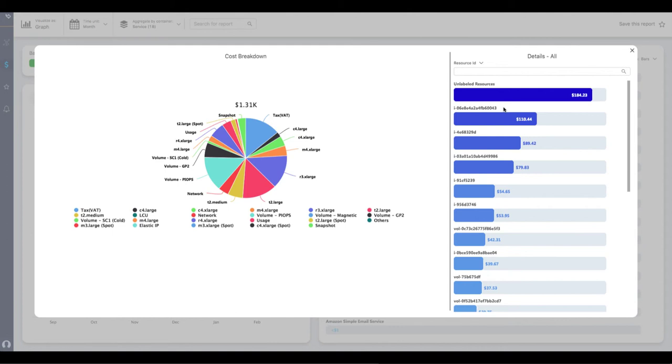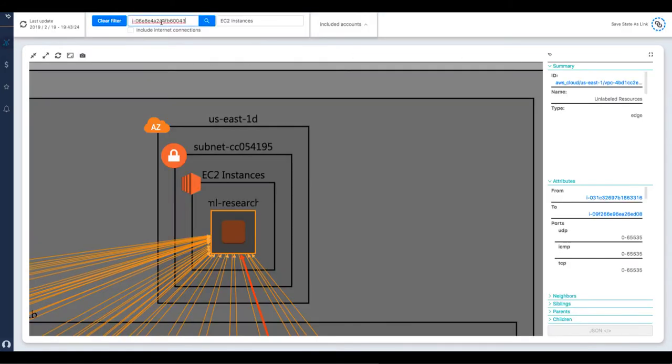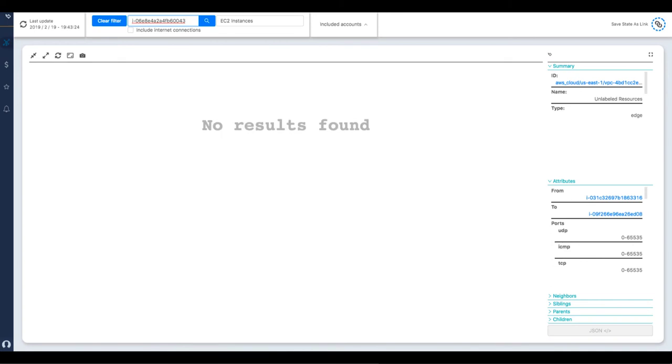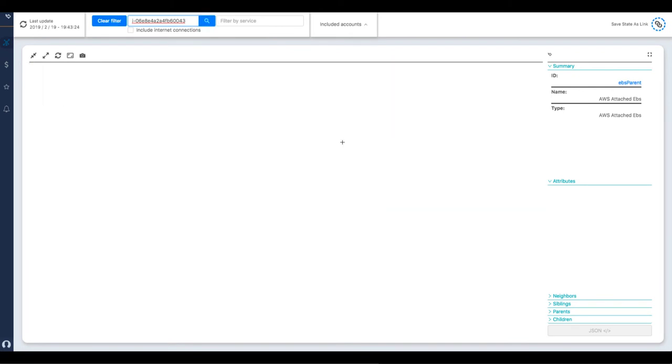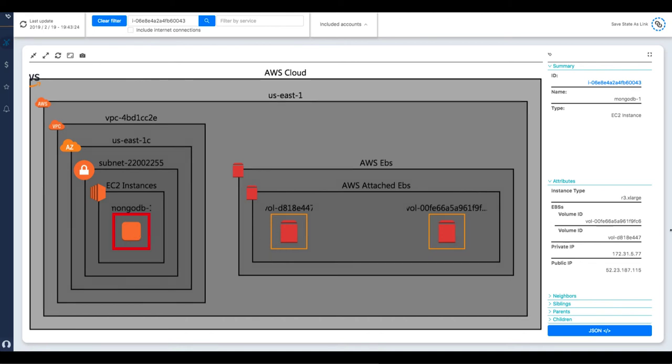Now I can pick a particular instance ID from the billing and, for example, find it in the architecture and see all its relations. Let's do that now. After clearing the filters, we can see this particular instance in the architecture. And if we further wish to examine it, you can see it's a MongoDB. And again, you can review all of its properties and all of its relationships within the architecture.